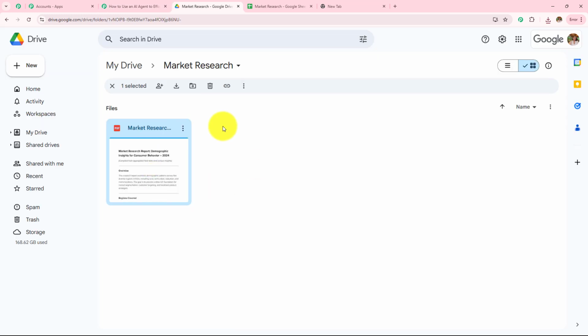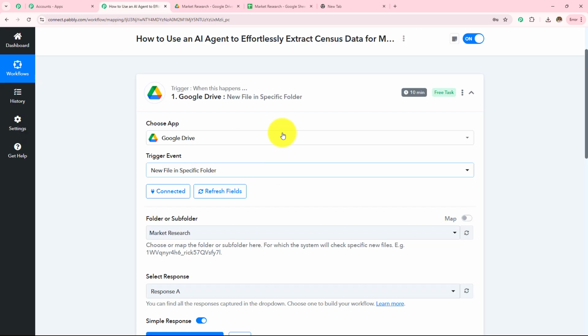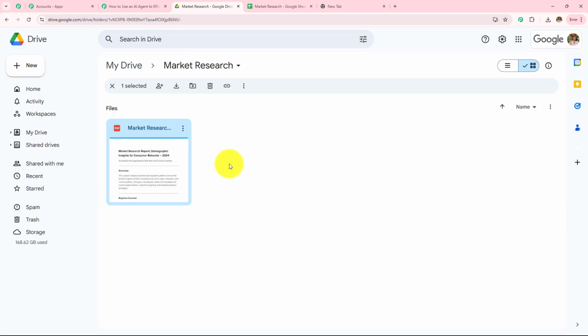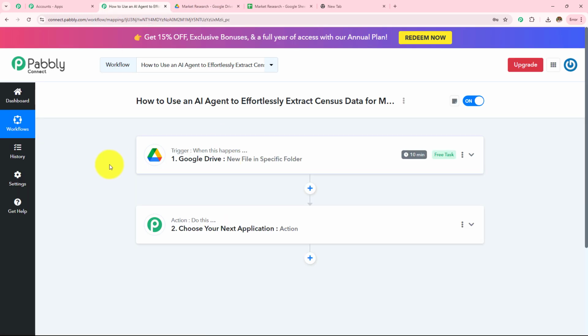Now here, as soon as I upload my file in Google Drive, the details will be automatically received in this workflow. And this shows the connection setup that we have created between Google Drive and Pabbly Connect. That is successful. And whenever we upload a new file, I will start receiving that response here in this workflow. Now moving on to the next step, as soon as I upload a new file or a folder in my Google Drive, I want OpenAI to extract the data from that Market Research PDF.